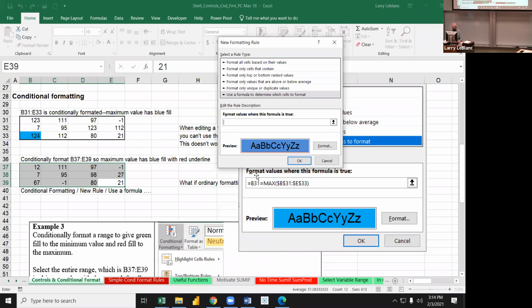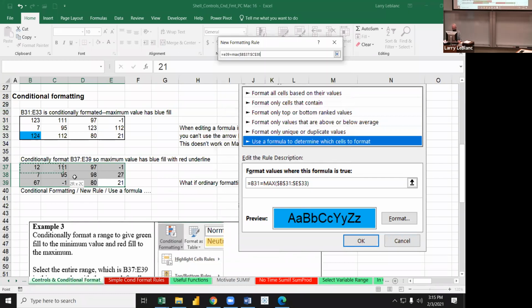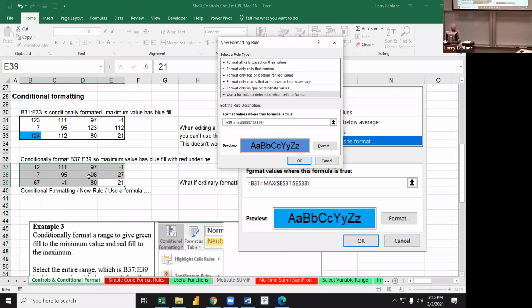Now I need to be careful. I need a formula that's true or false. I'm going to use the short form of the if. Equals, I want to, first of all, in English, is the active cell the largest in that range? What is the active cell? E39. At this point, I glance at the name box. Type equals E39 equals the max, and I select the range. Close parentheses. Let me do an alt print screen.